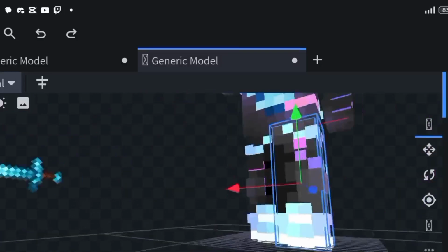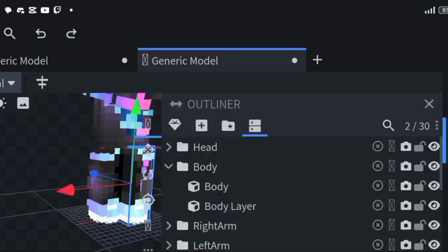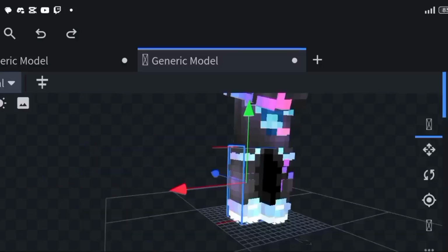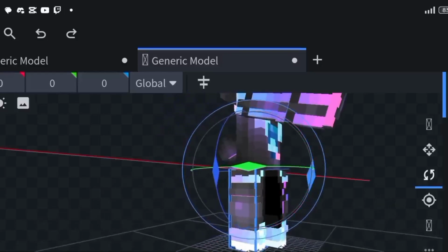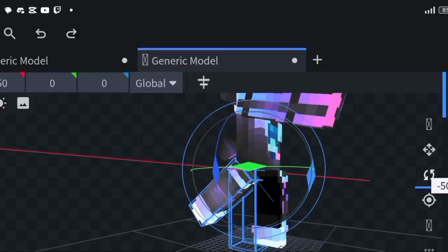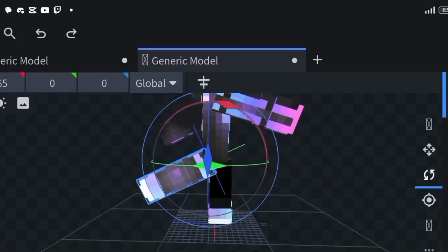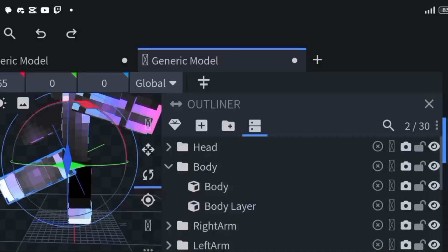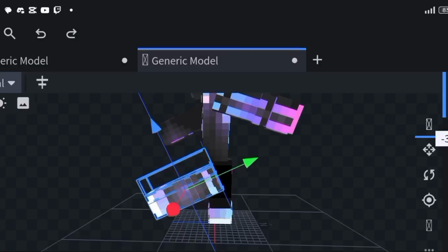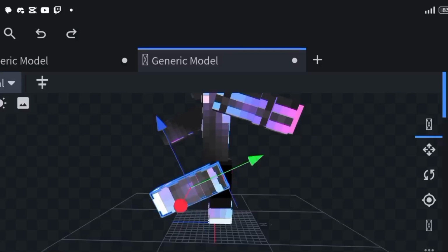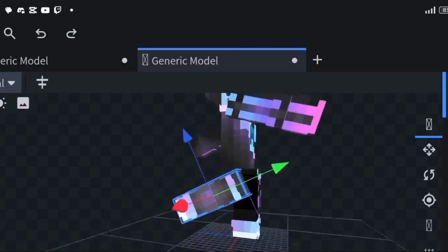And now you want to just use the gizmo tool, and actually the render tool, and just adjust it back. I want to adjust this back a little bit like that. Something like this should be alright. Actually, I want to move it down, just down a little bit like that.